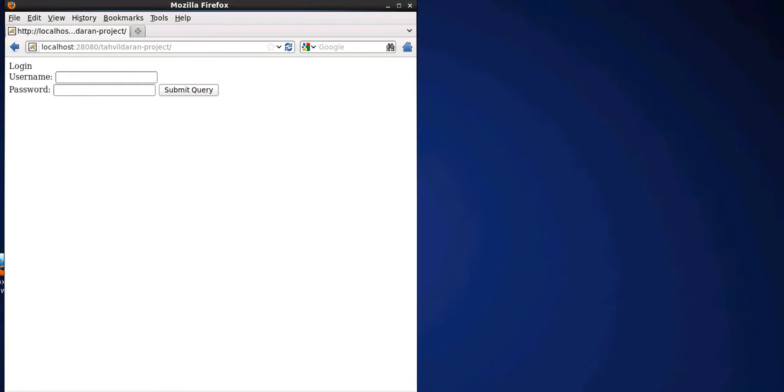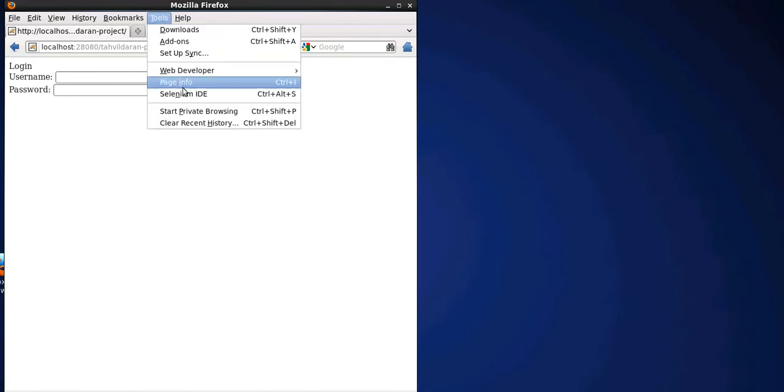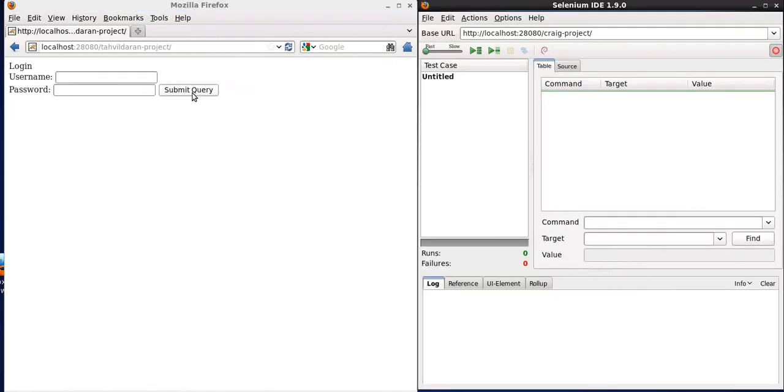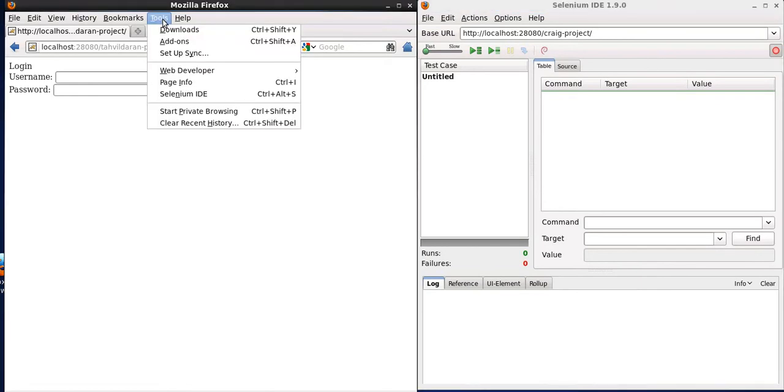Let's take a look at the final project, and in particular how we might test the final project. I've created a set of tests using Selenium. Selenium is a browser automation tool, and it should be available in Tools, Selenium IDE. Otherwise, you can install it as an add-on.